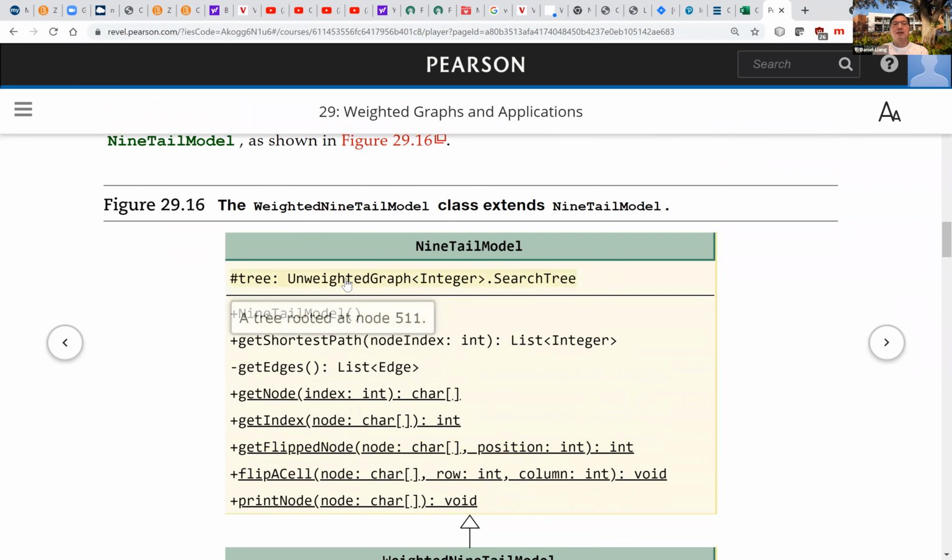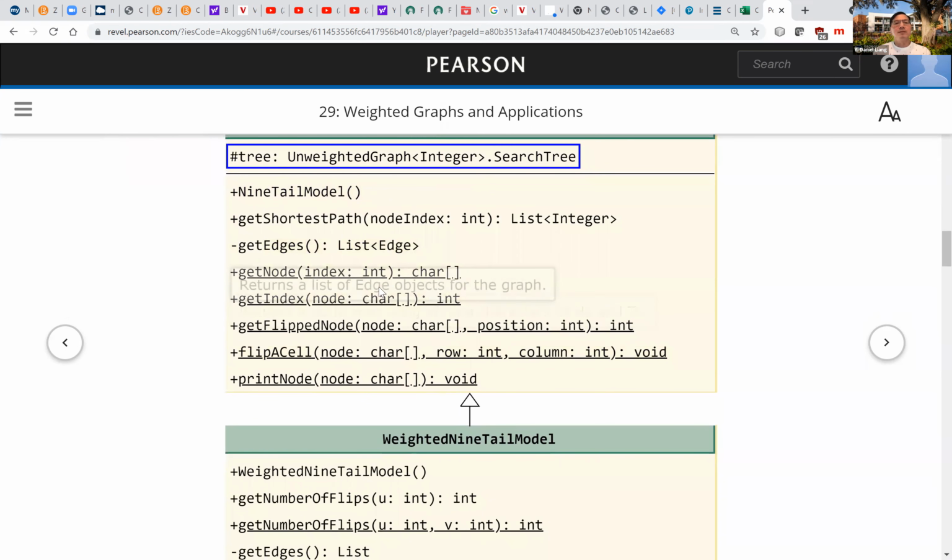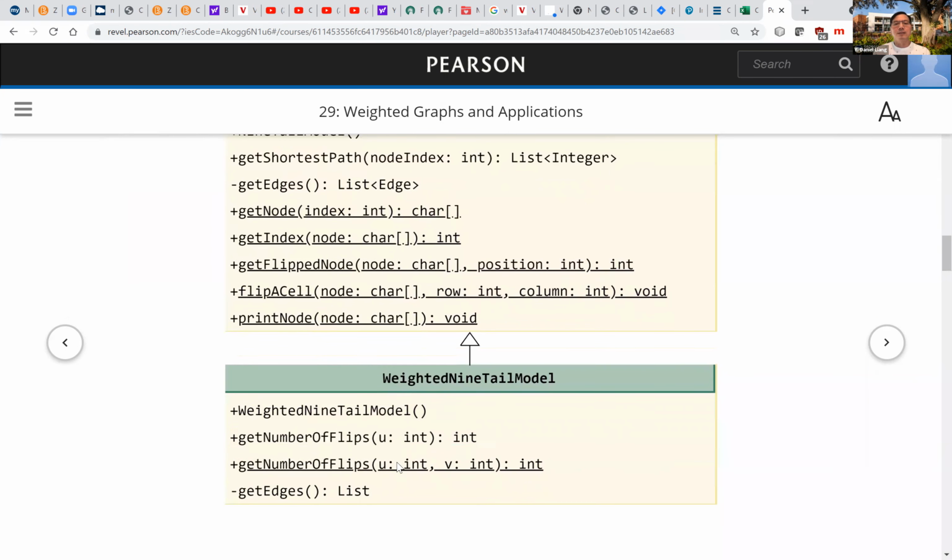So this is the tree, and here is the unweighted graph. It's the search tree. This is a search tree starting from the root. That's the target, where the tails are in the board, so you flip everything to T. And this is the constructed nine tail model. Now look, everything we have here is inherited by the weighted nine tail model.